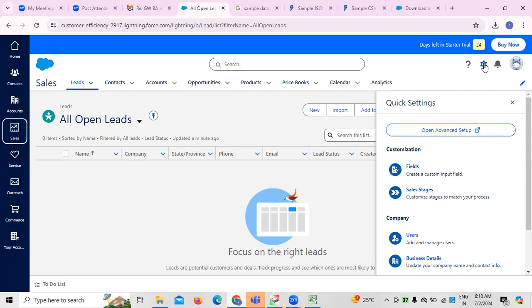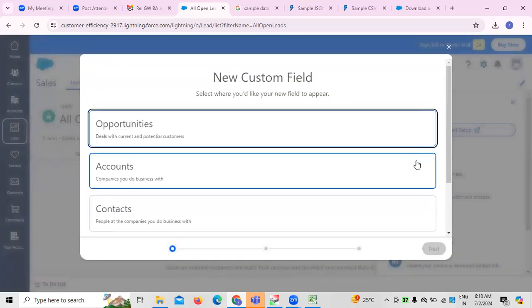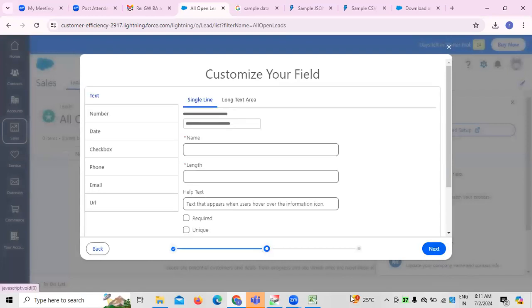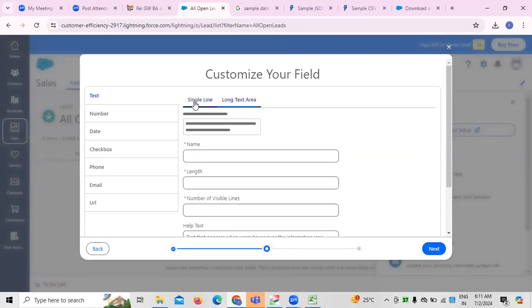But being a business analyst, it's not only about the data, some kind of settings are important. Why are we talking about settings? Let me give you an example: field setting, custom field setting. Let's say you take accounts. In this account there are different field types. One is a single line area, the second is a long text area.